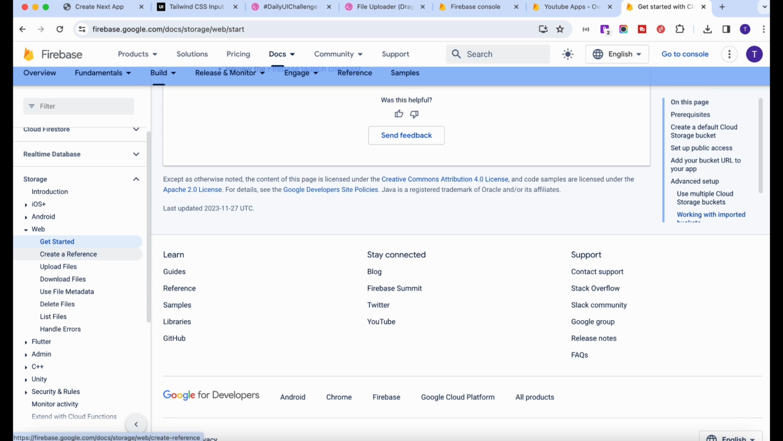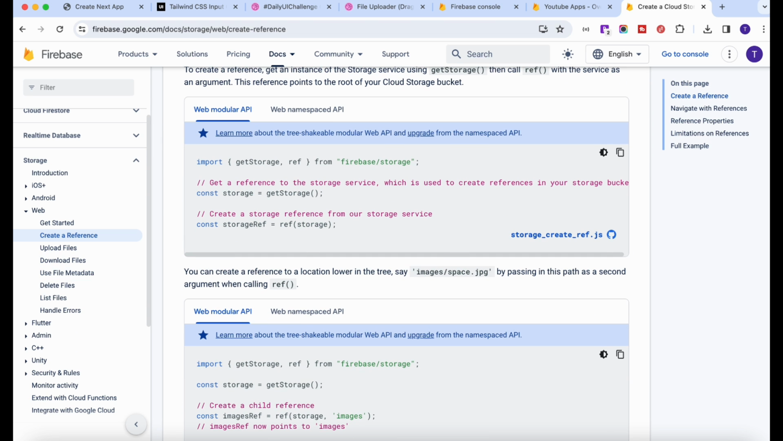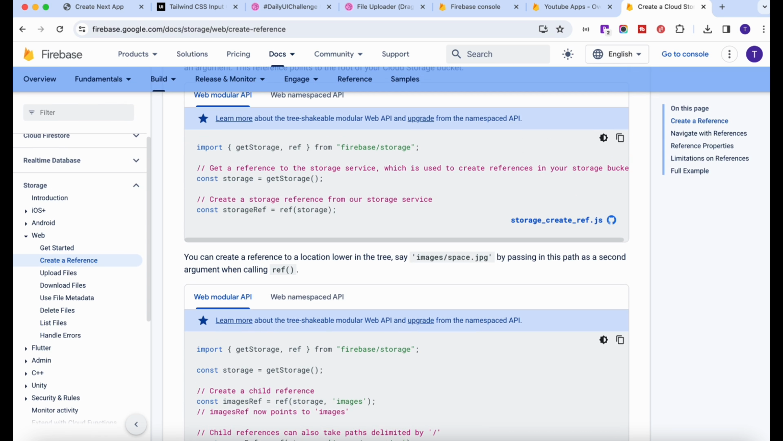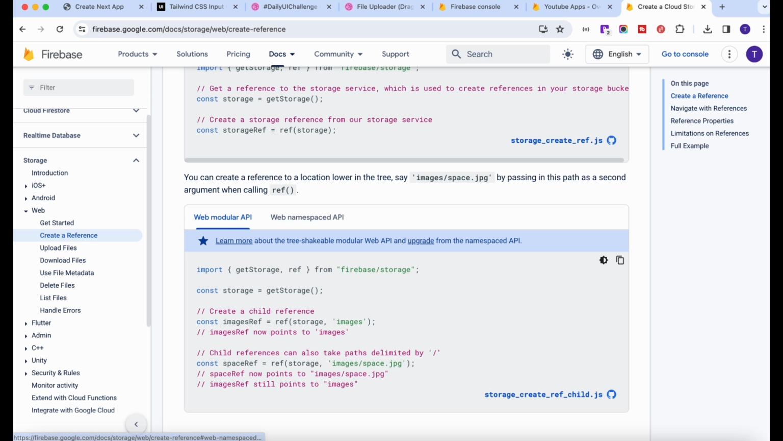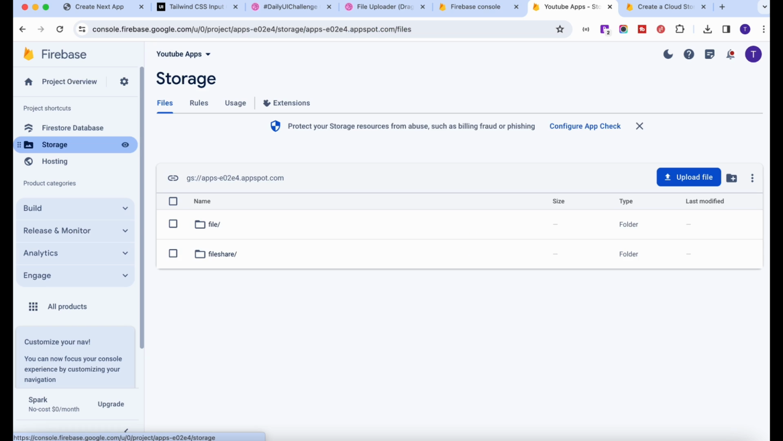Now again, go to this second tab called create reference. Here we need to create the reference of the storage. Obviously you can access anything, but if you want to store your images in some particular folder, go to the storage section inside the Firebase console, where you have the option Files.